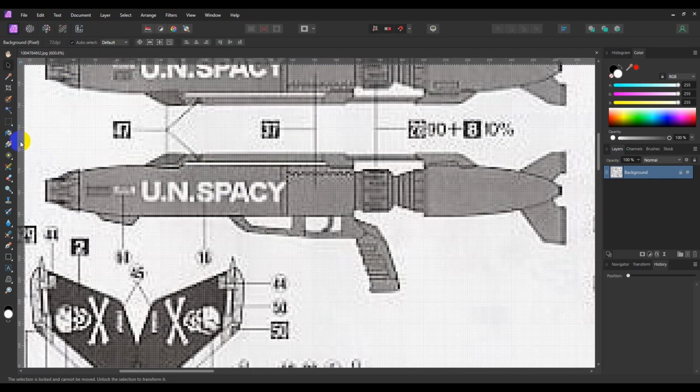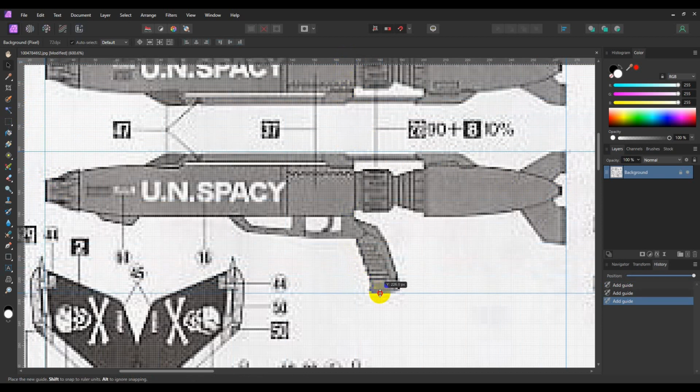If you hover over the rulers and left click and drag, you'll see that a guide comes out. Once it's where you want it, just let go. So let's drag another one out. And then we'll go up here to the top one and drag one down for that. And then we'll drag another one down to the bottom of the gun. So now you can see that the image that we want to use is surrounded by these guide boxes.